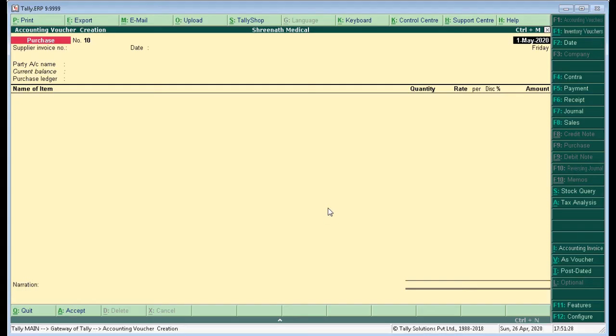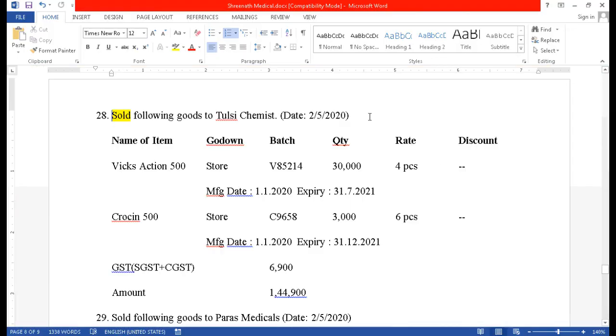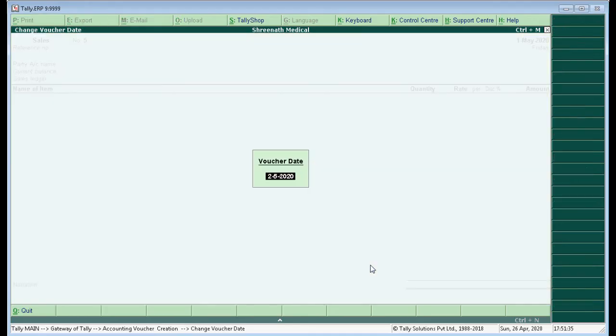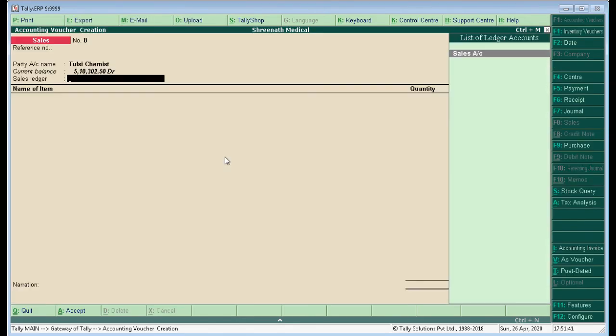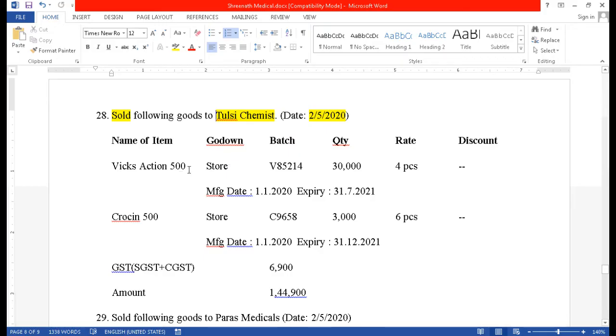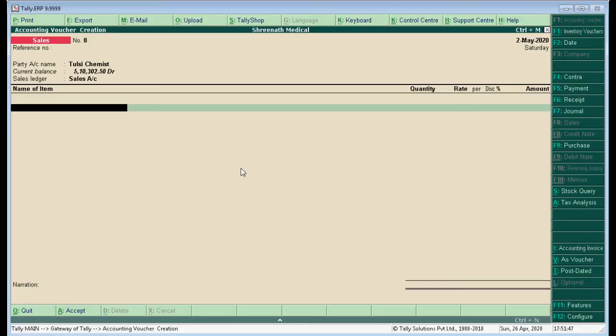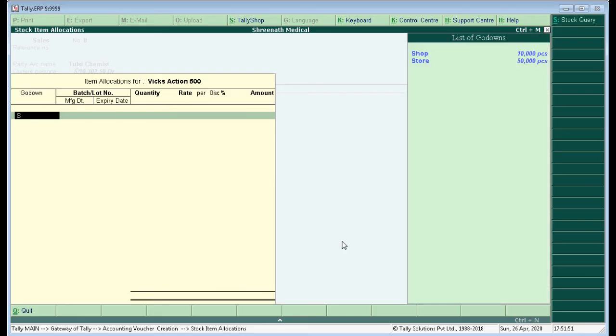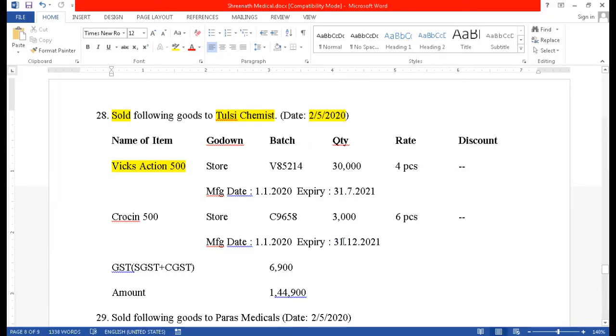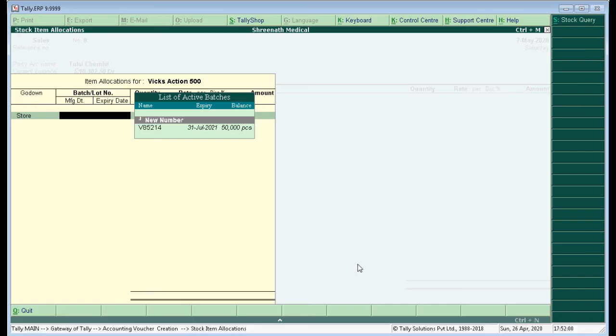For sales, we go to F8. We change the date, that's the 2nd of May, with F2. We have sold to Tulsi Chemist. Select the first item. We select godown, it's store, and once you select the godown, you see the batch number automatically appearing on the list.